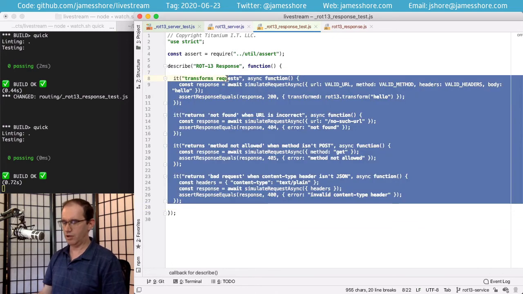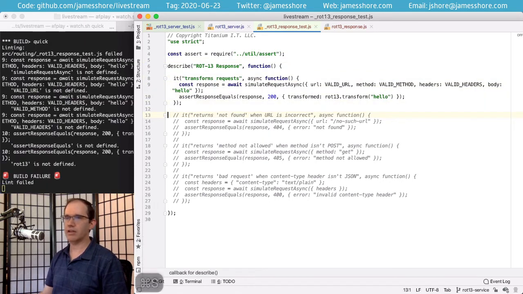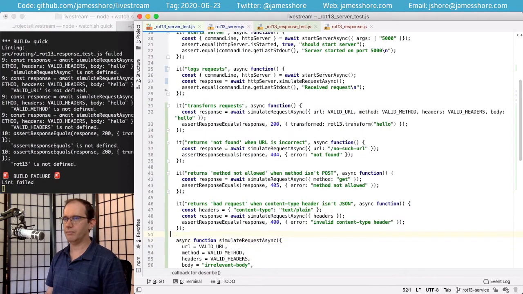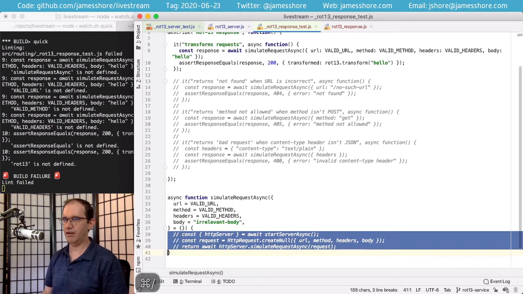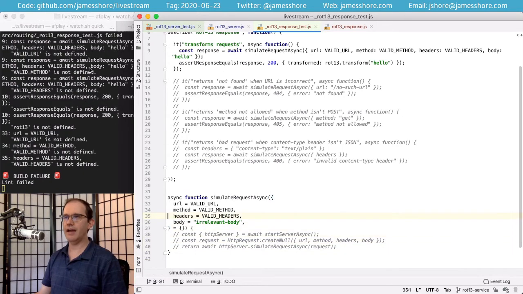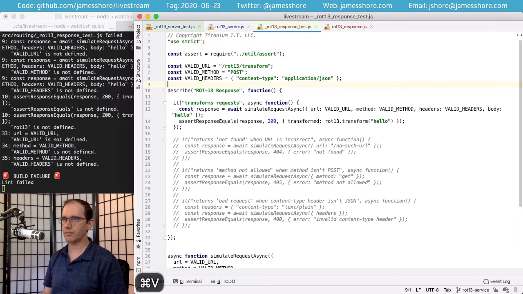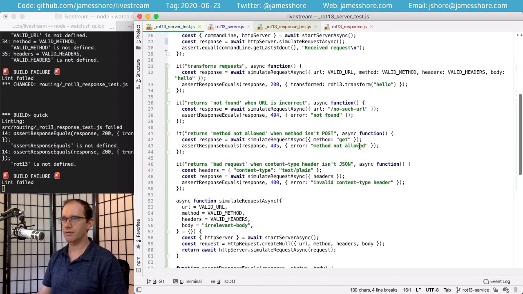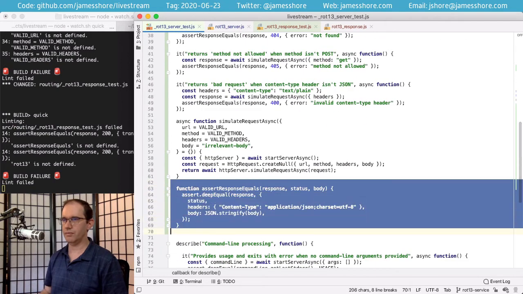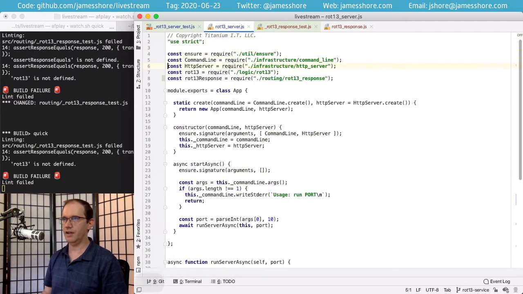So this is not going to work because there's all kinds of stuff here that's not going to apply, but we'll take it one piece at a time. First, we'll let our linter help us. It's complaining that simulate request async is not defined. Yeah, I'll bring that over. But I'm going to just comment it out for now. And now it's complaining that our constants are not defined. And our assert response equals is not defined. And our route 13 is not defined.